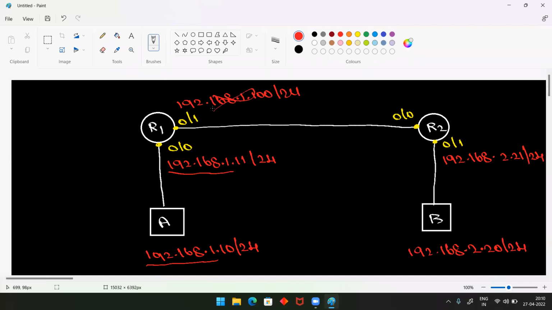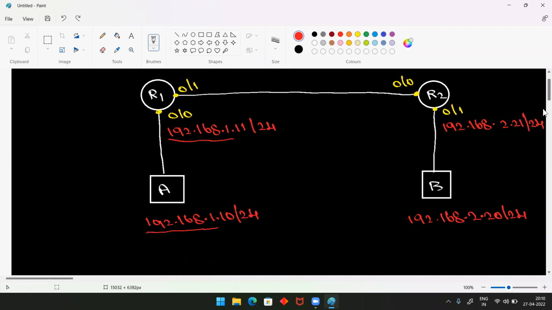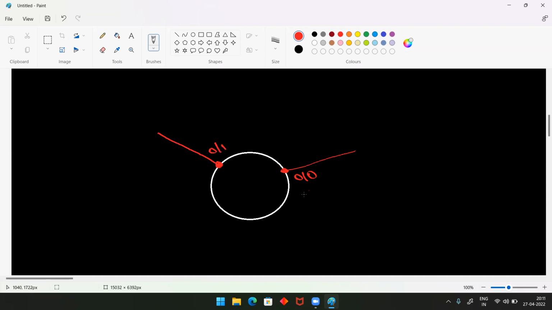No, no, no. Check this now. Suppose there is a router here, and suppose this router has four interfaces. Assume there is a 0/0 interface, a 0/1 interface, and a 0/2 interface.